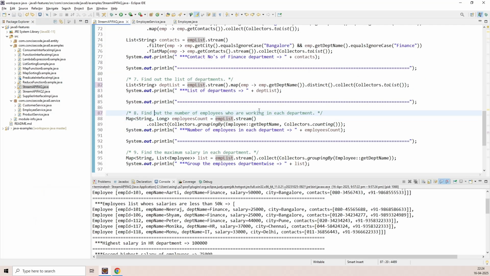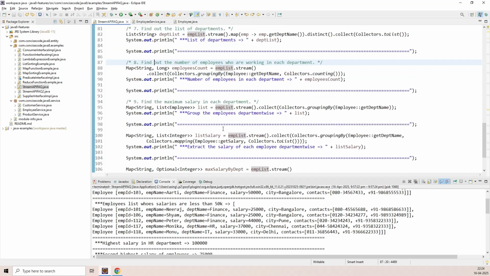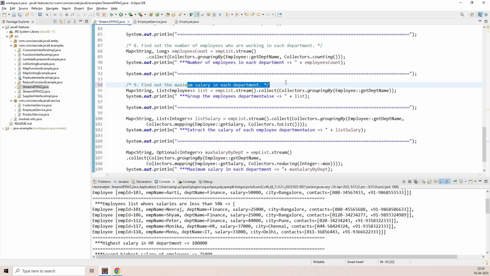Now let's check the next use case. We have to find out the maximum salary in each department. In order to find out the maximum salary, first of all we will have to group the employees who are working in each department.